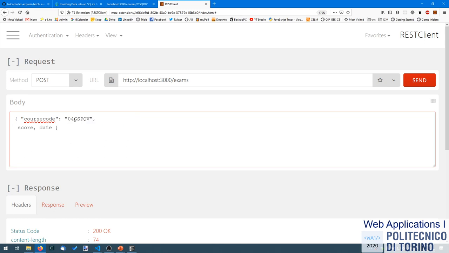Okay. Then the score, again, in quotes. Otherwise, the JSON parser will not be happy. 27. And the date can be today, 2020-04-21. That is our payload that we are sending with the post information. And we can try to send this post and then check again the list of exams, whether it changed or not. What we need to also check, remember, is that we need to tell the server that this payload is encoded in JSON, because it doesn't know what kind of body the request has.